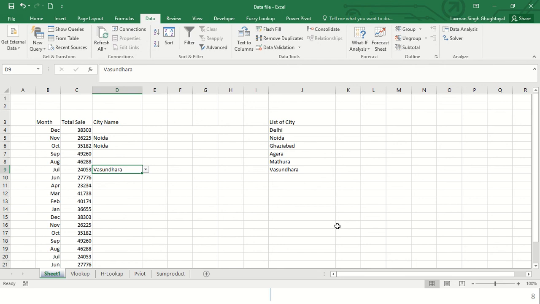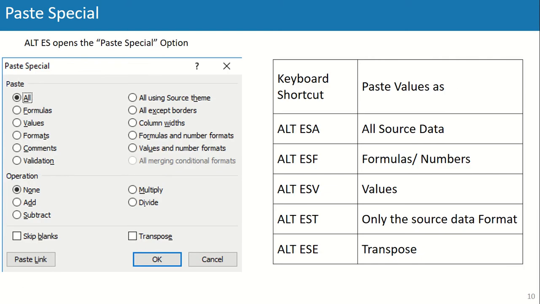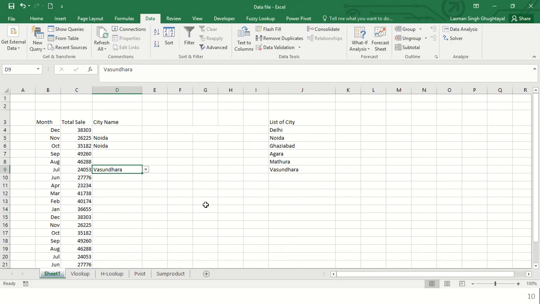So friend, this is data validation, which is used to restrict your cell to write only the provided things. You cannot write anything of your choice on that particular cells. Okay. And now the next thing is the paste special. These are the features that we can use while copying and paste. Copy paste is a very easy function.